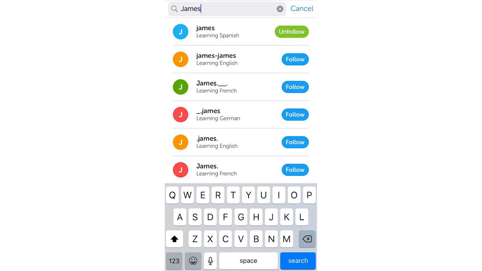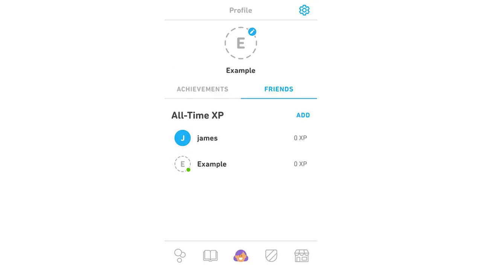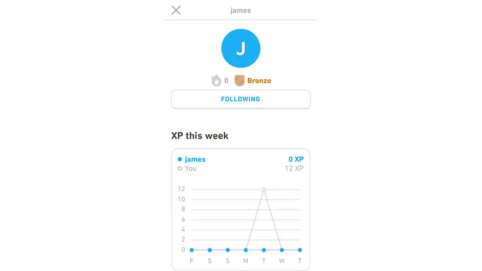Once you've done that, you can go back and then you'll be able to see that person has appeared there. Also if you want to unfriend them or unfollow them, you want to click on there and click the following button, just click it again, and then you'll see that they have been unfollowed, then you won't see them anymore.